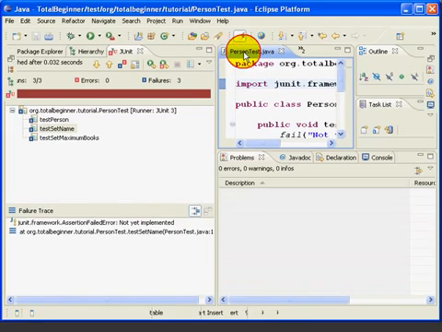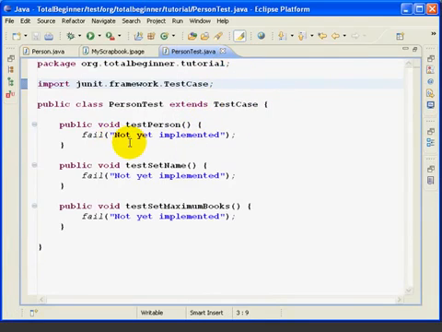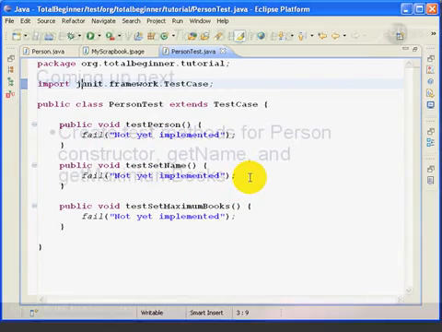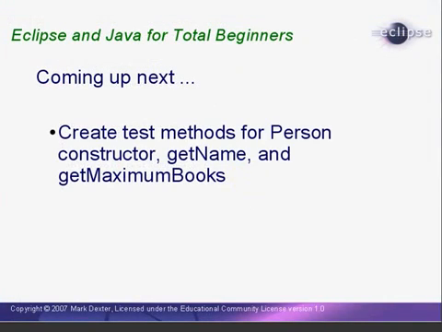If we look at the person test class, we see that Eclipse created each of the test methods with the same message, fail not yet implemented. At this point, we are ready to modify the test methods to actually test the person class, and that's exactly what we'll do in the next lesson.